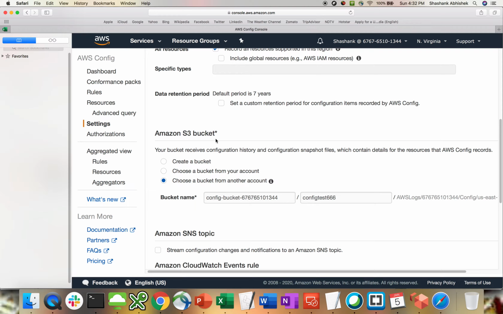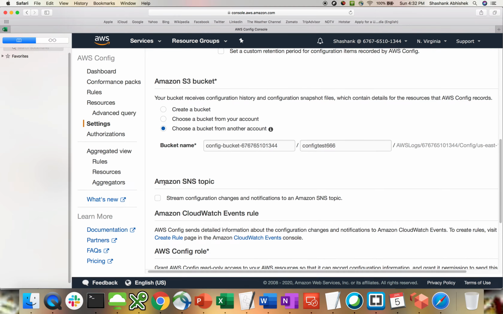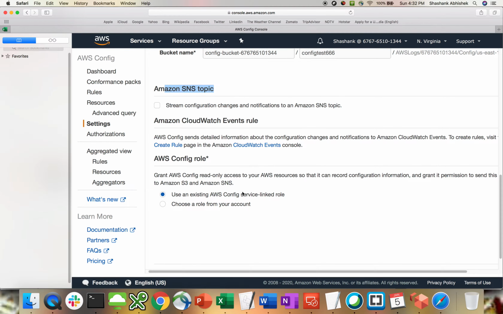Then you can send out your report to a bucket. So what I am doing, I'm sending it to a bucket named config test 666 with this particular location. Then you can send out an SNS topic. Whenever changes happen, you will get notified over here. So I'm not doing that as of now.